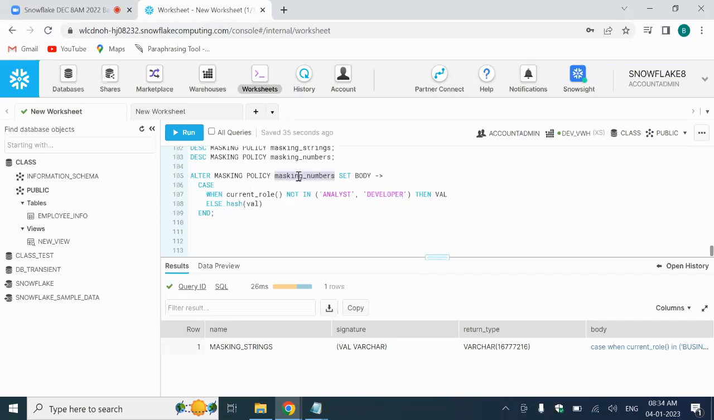wherever the policies have been applied for this particular thing, wherever the masking policies are applied, the same rule is going to be applied. So that is the condition of altering a masking policy. Before that, we need to know where all this masking policy has been applied, where all it is going to be impacted. We will see how to get that information.